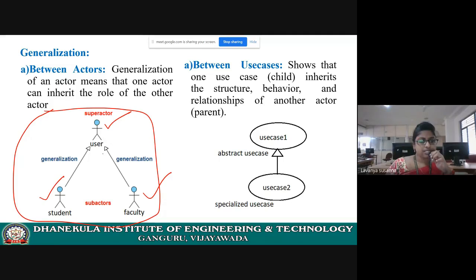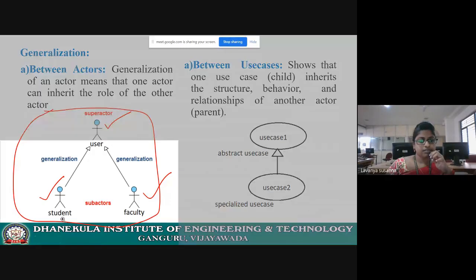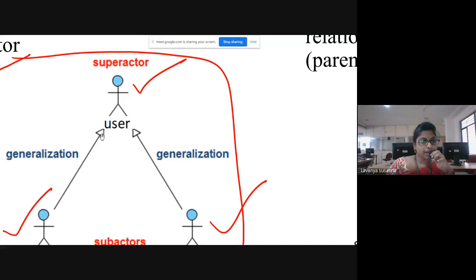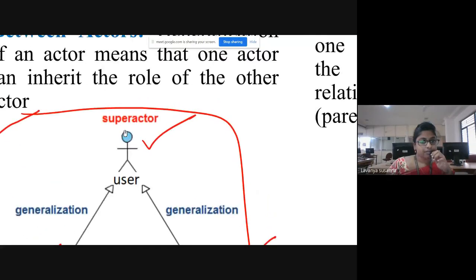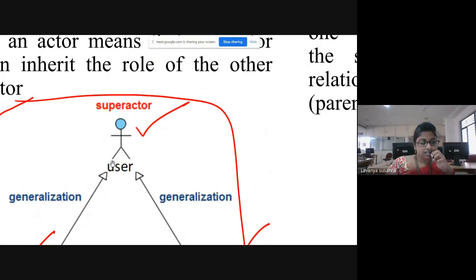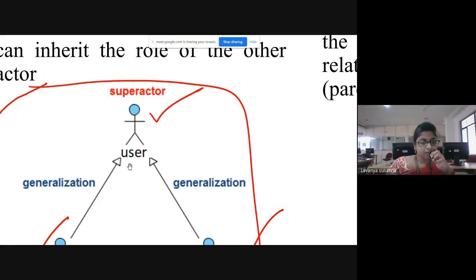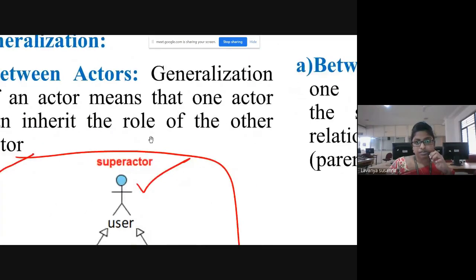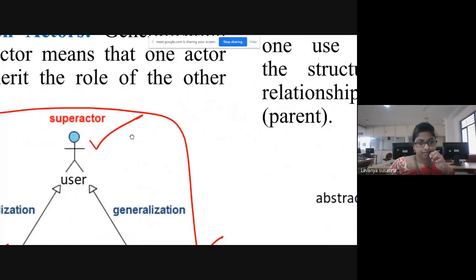How is generalization represented? I'll zoom in, wait. See here, how generalization is represented. Draw a solid line and draw a triangle. Remember that this triangle must point to the one whose role is inherited.